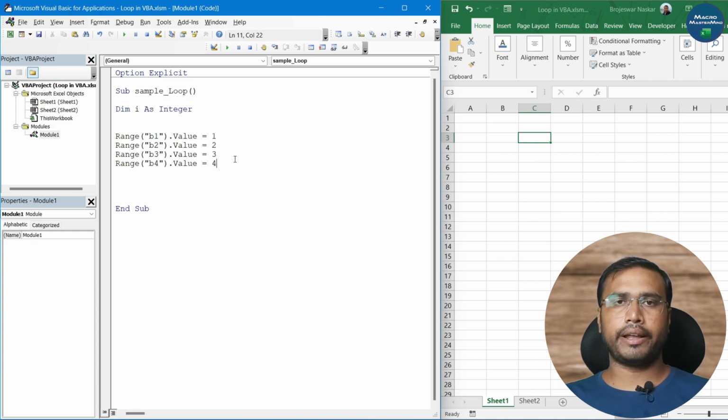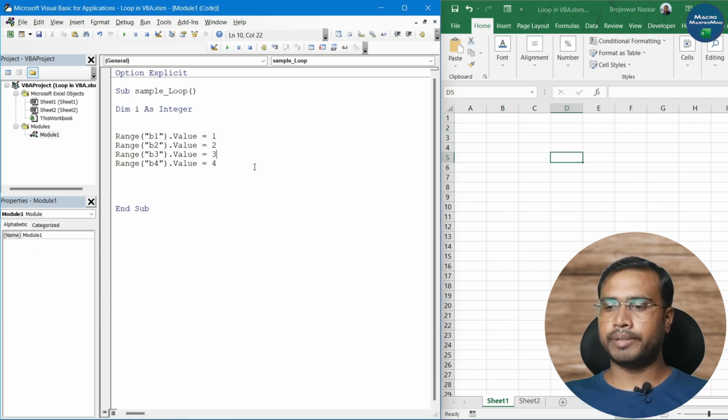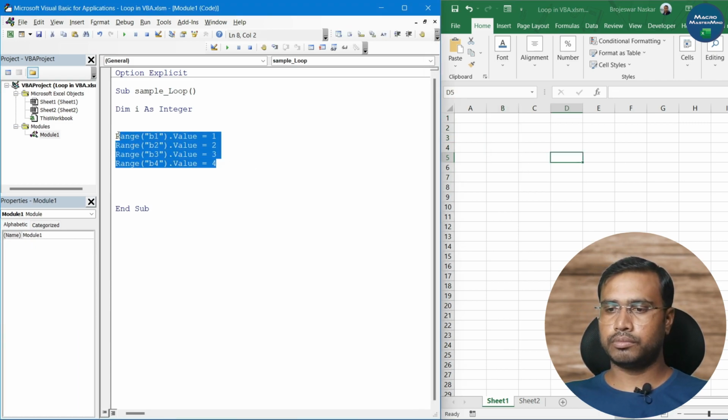Here we have taken an example of 4 numbers. If we need to enter 100, 200, 1000 numbers, then what will we do? Then we will use the loop. If I run this code, you can see 1, 2, 3, 4 appear automatically. But we do not use this method. We will use a loop here.